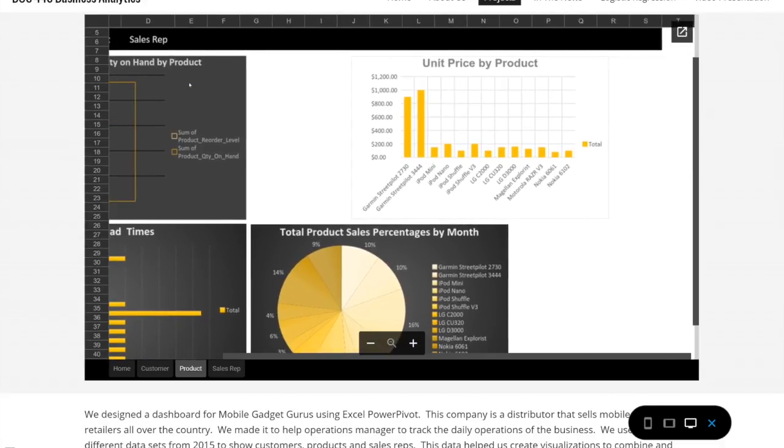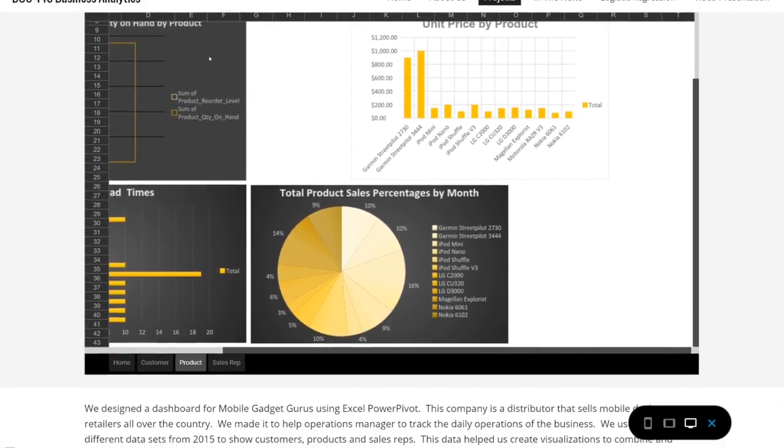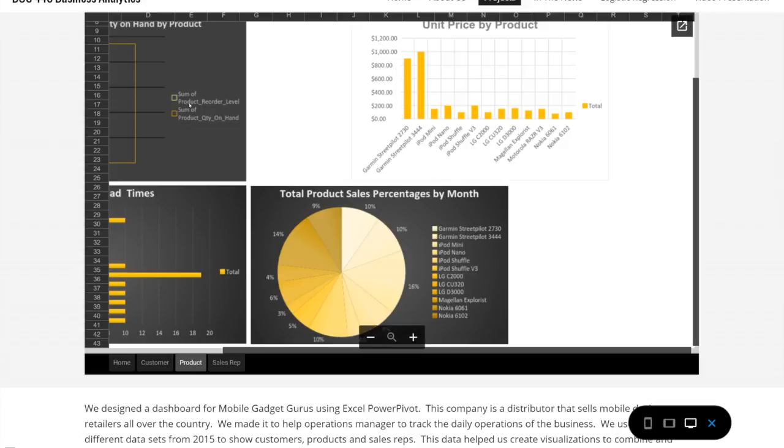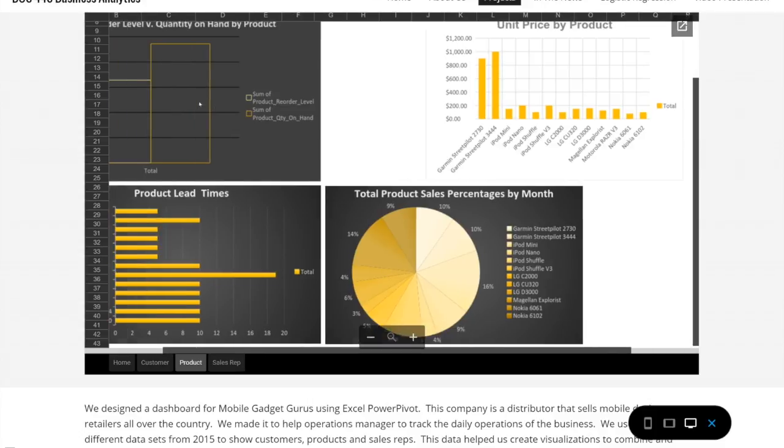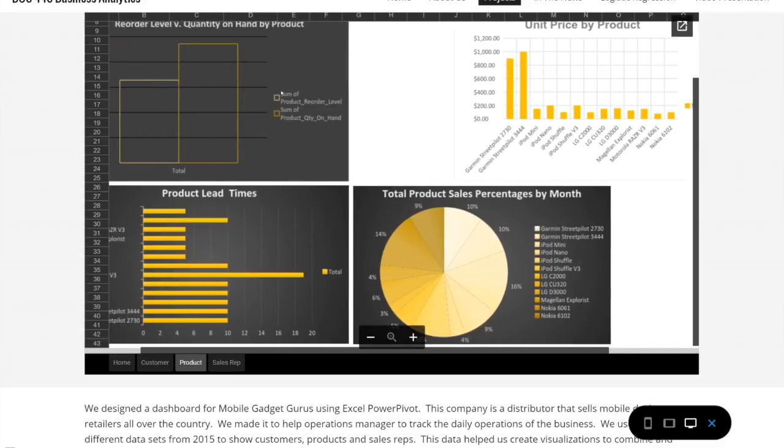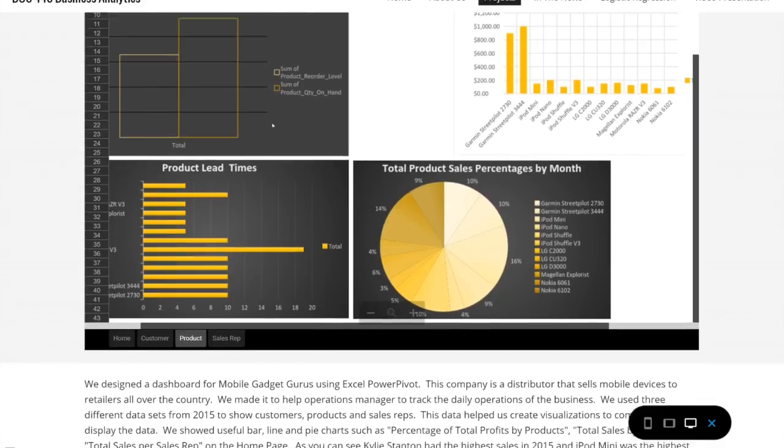Moving on to product. We have unit price by product, and you can see how that fluctuates via each product. You can see that Garmin is the highest priced product, and iPod Shuffle is one of the lowest. And then total product sales percentages by month, broken down into each item.